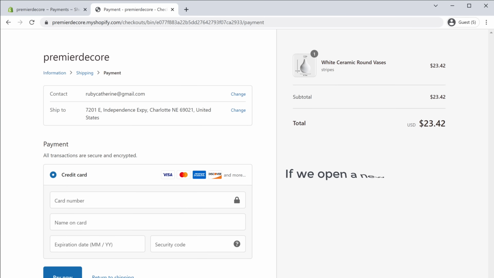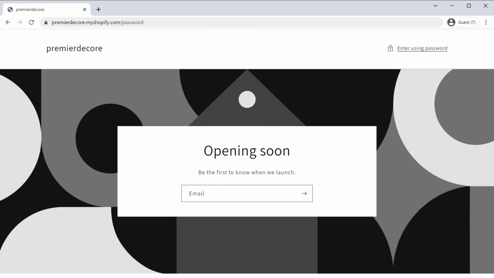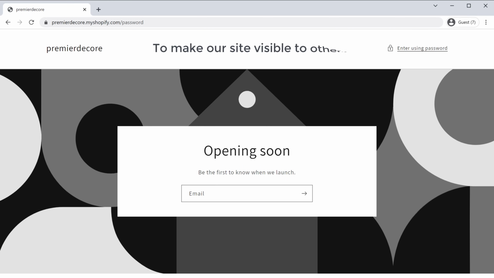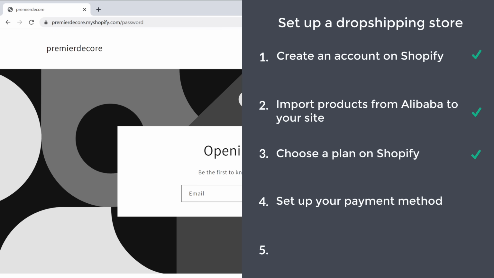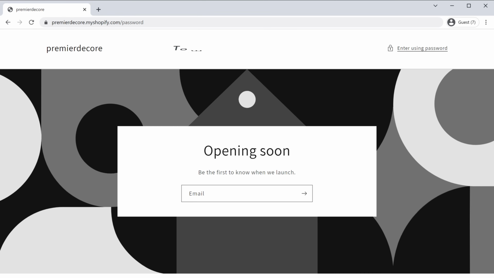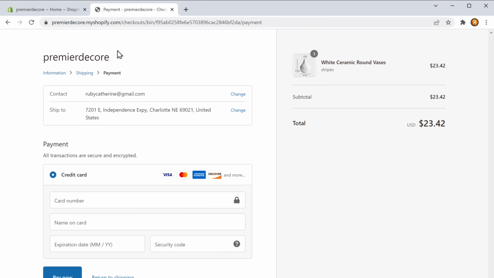Okay, now if we open a new browser window and go to our website, you can see that our site is not yet visible. To make our site visible to others, we need to change a setting in Shopify. So next, let's go to step 5, which is to make your site available for visitors. So to make our site available, let's go back to Shopify.